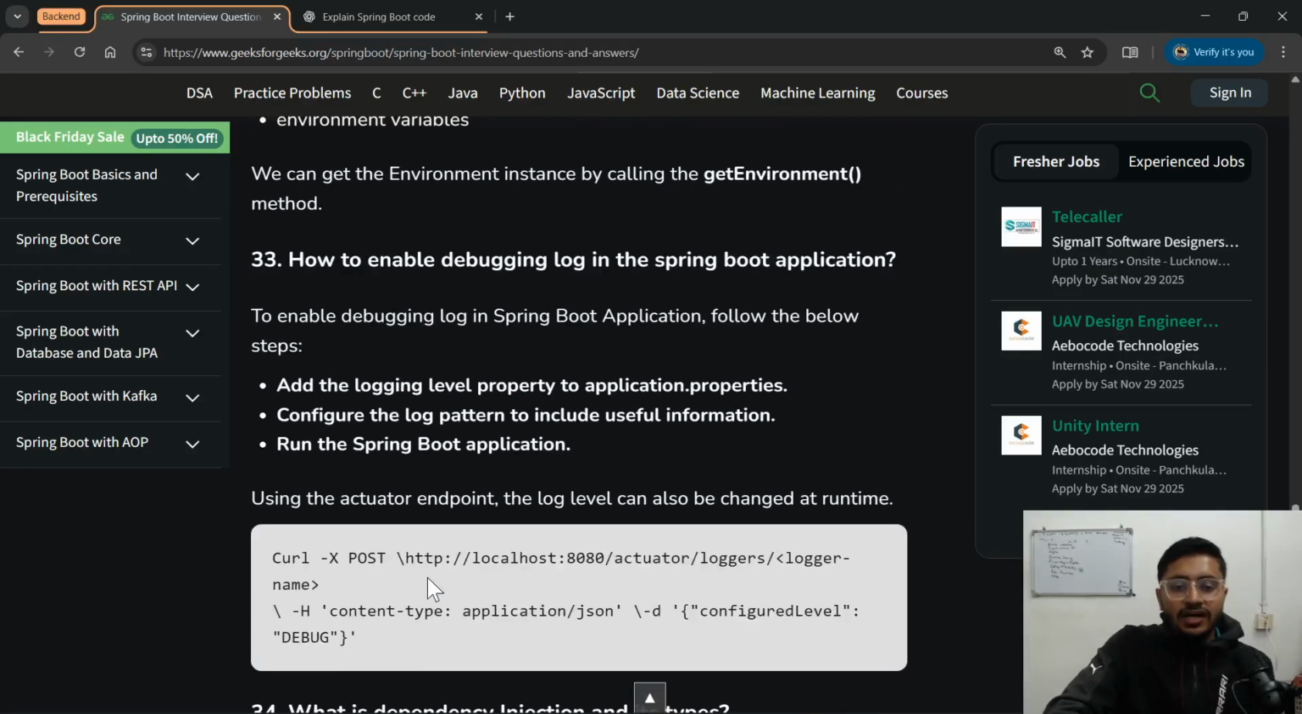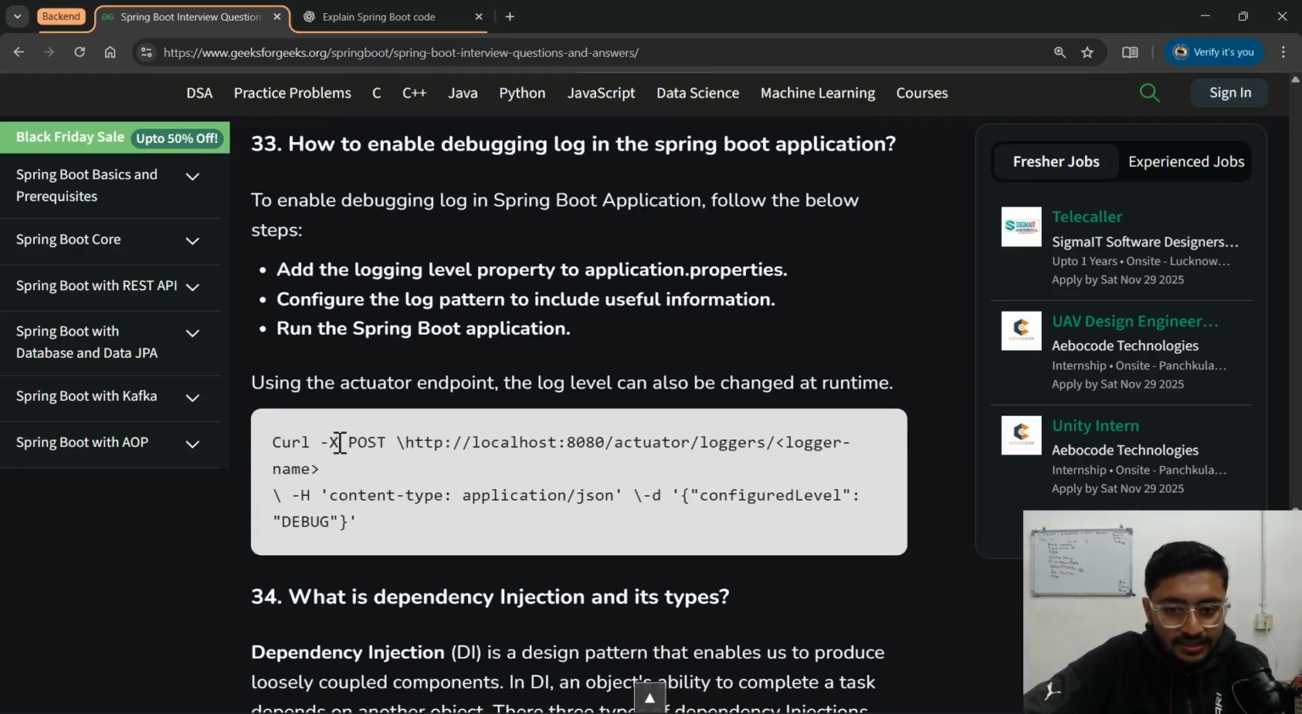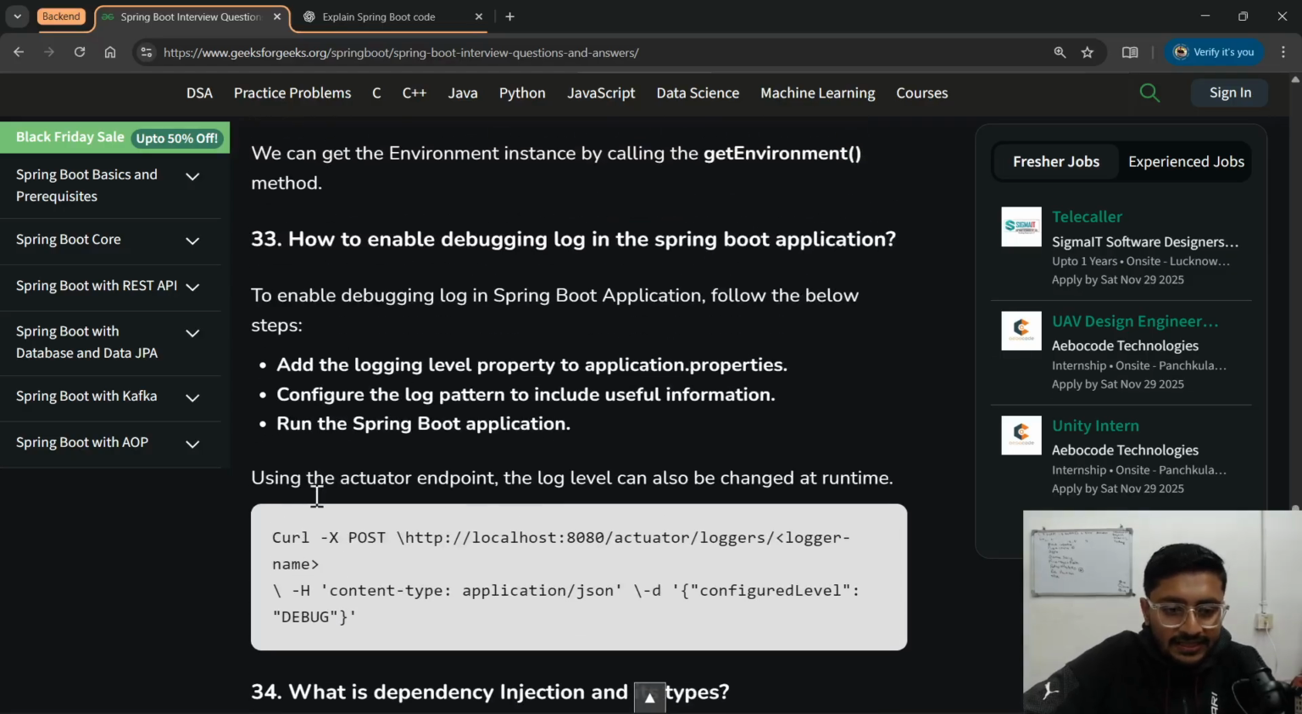The question is how to enable debugging log. Add the logging level property to application.properties. Configure the log pattern. Run it. So we can add the following code to enable debugging log in Spring Boot application.